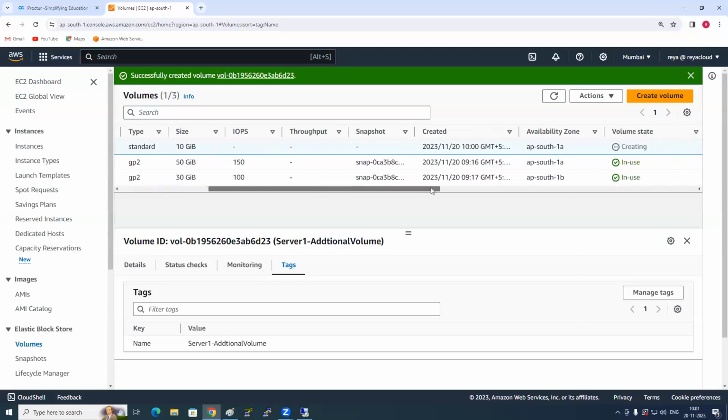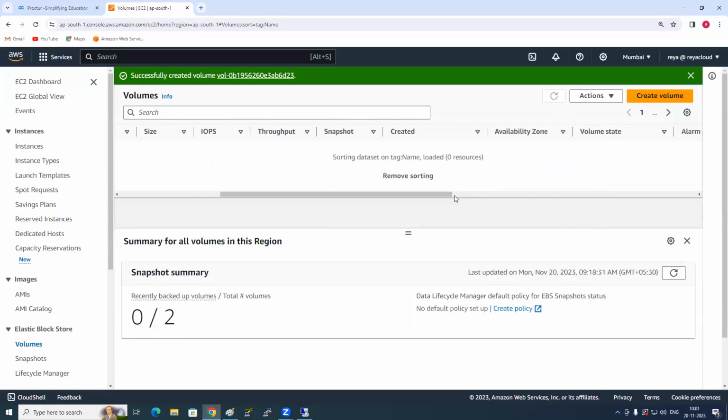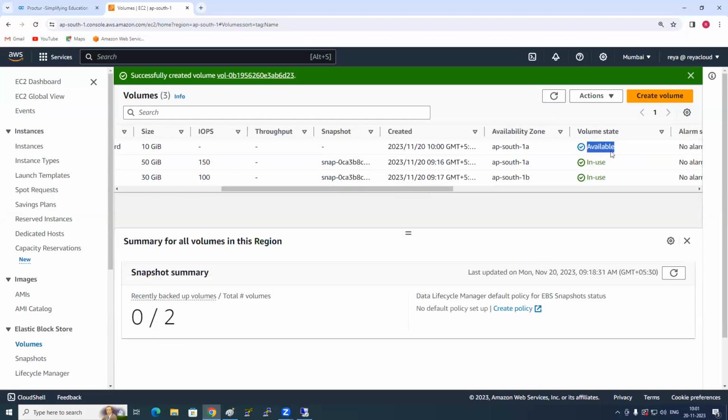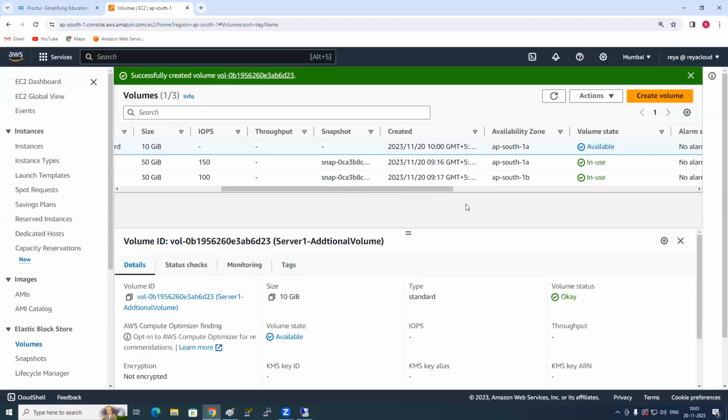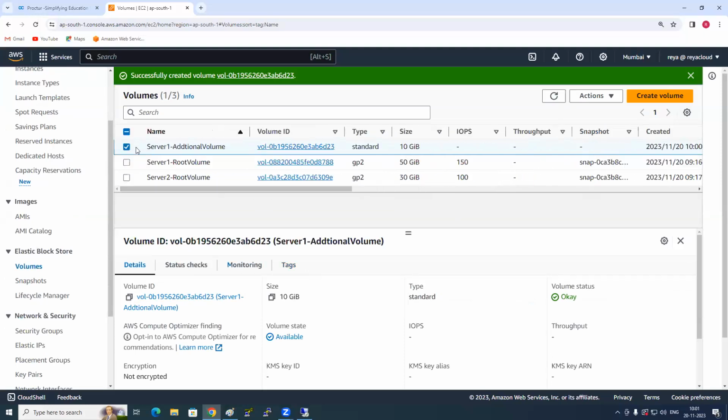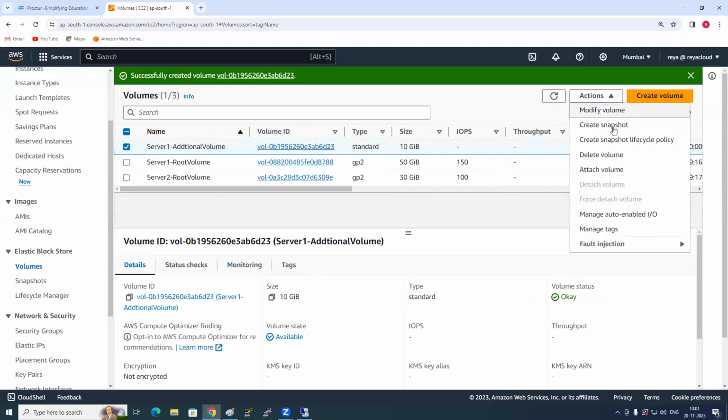So the 10 GB volume is ready and it is creating. If I refresh it, is it in an available state or not? Yes. Should we go and attach it now? You tell me how to attach it. Select the volume, actions, and attach volume.